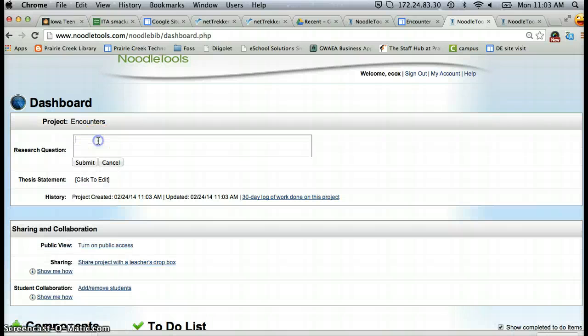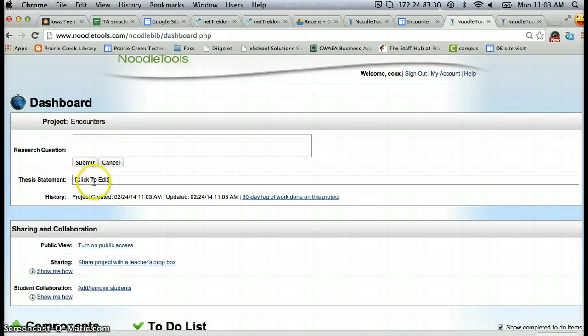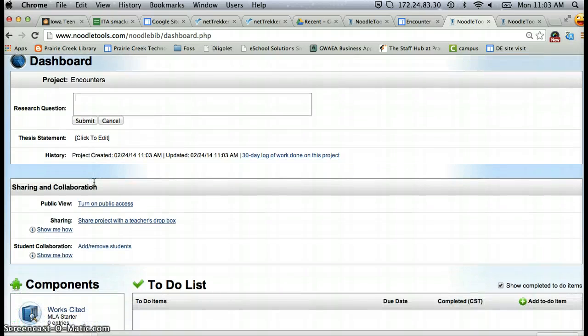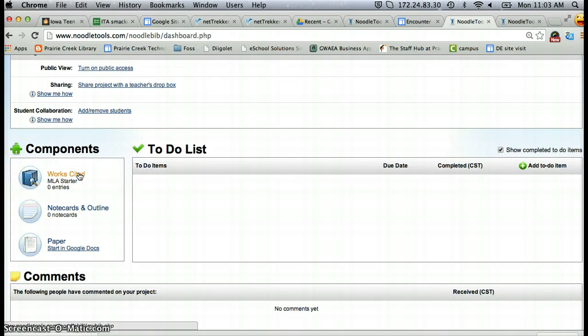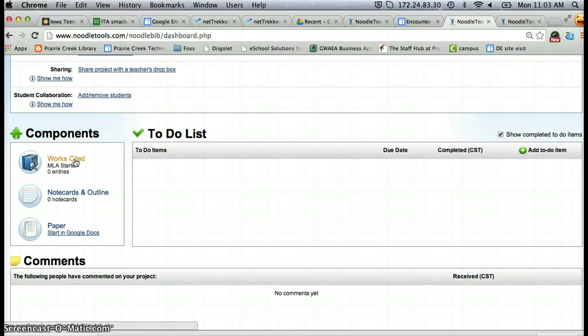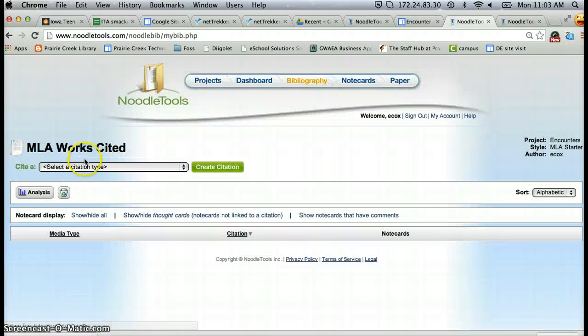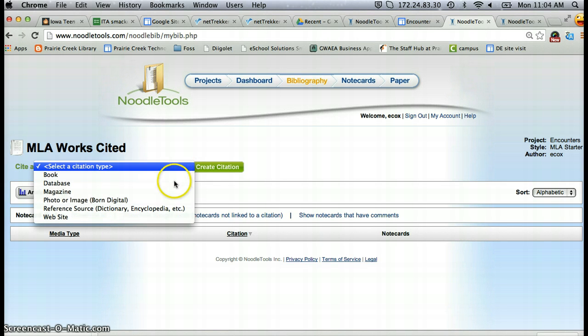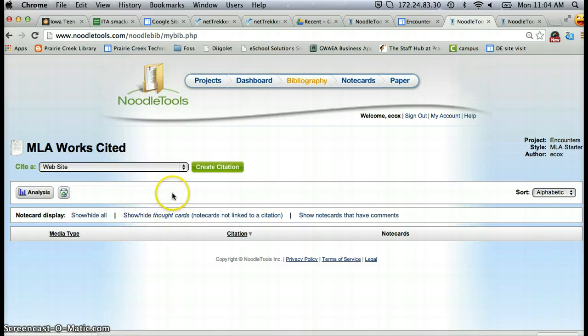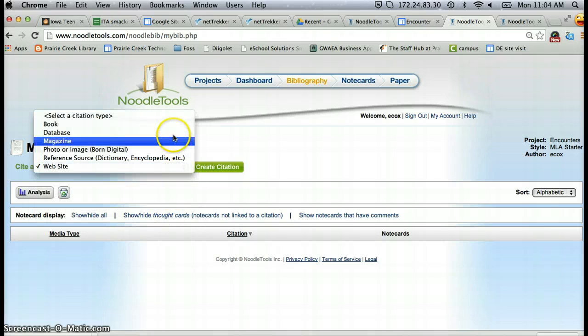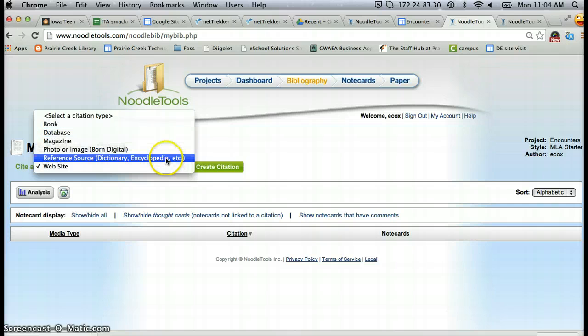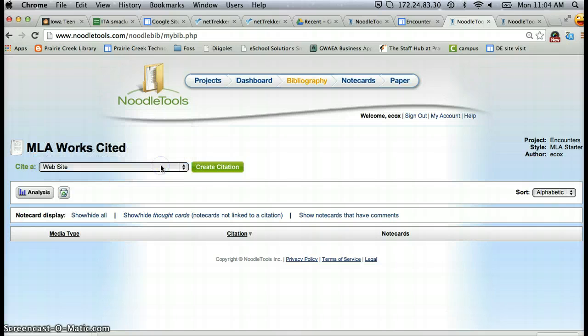You can put in here what your questions are right now. Do you have a thesis statement you're working on? And down here you can start to make notes. When I'm ready to make my first citation or with my first source, you can pull down this menu, and most of you will be using websites from NetTracker. You might be using some of these other resources. You might use a book, a magazine, maybe you have an encyclopedia that you're using. If you're using NetTracker, though, you'll be using a website.